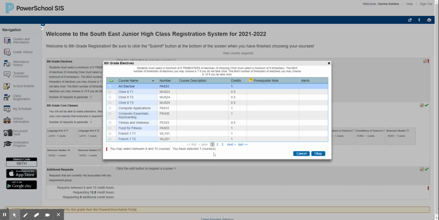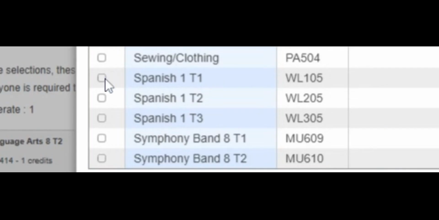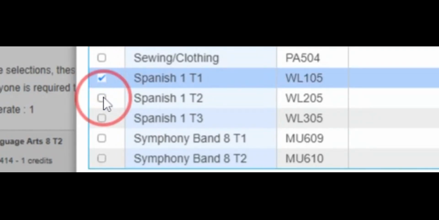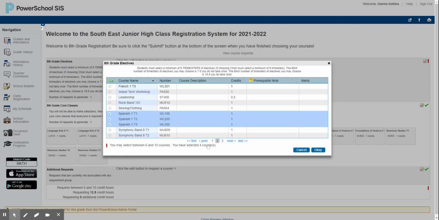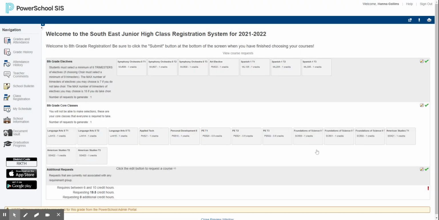I'm going to choose Art as my trimester elective. I'll choose a world language as a year-long elective, and orchestra as a year-long elective. Please note that I chose all 3 trimesters for those year-long electives. Once I've made my selections, I can go ahead and click the OK button.